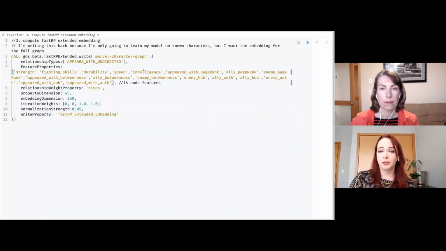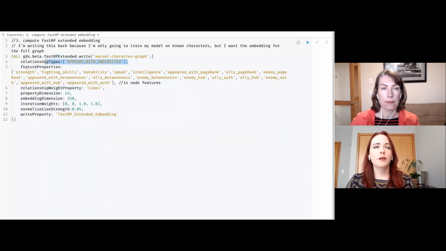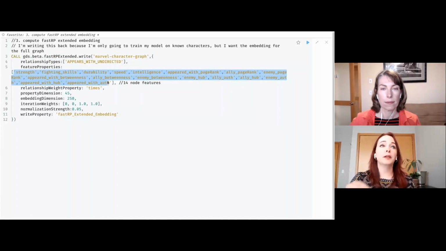I had that tabular data. So I can tell FastRP extended to take my appeared with relationship and all of these feature properties that I want to learn on, and learn an embedding based on both my graph topology and those features.